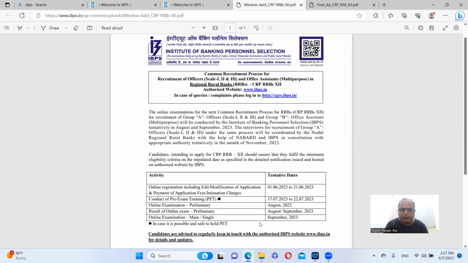And the result of the online examination will also come very soon, in the month of September itself, or sometimes even in August. And as you know, this examination will be in phases. For the assistant post, the examination will be in two phases: the preliminary examination and the main examination. But for officer posts, that is scale 1, 2, and 3, you can see in the first line, there will be one more phase, that is the interview phase.